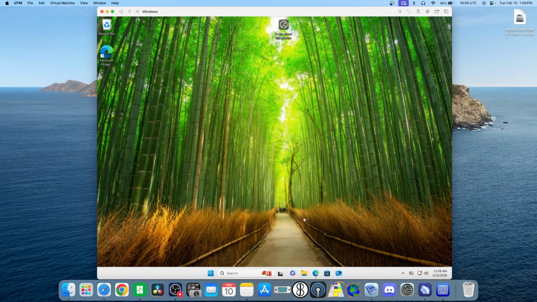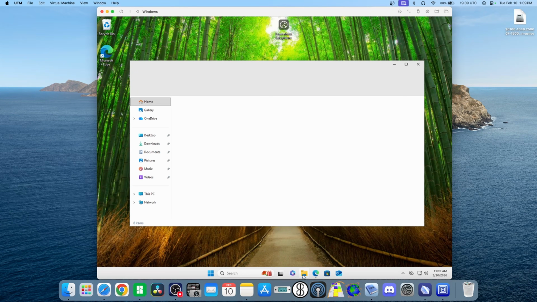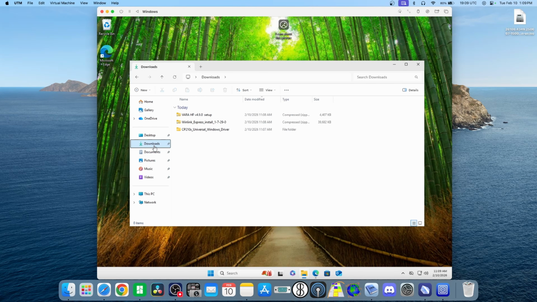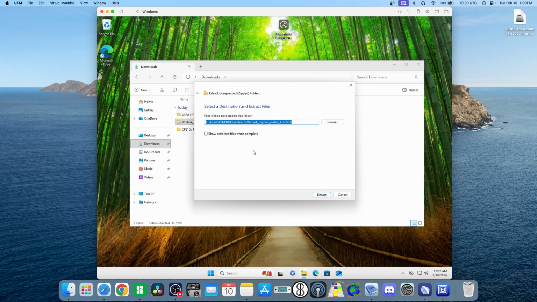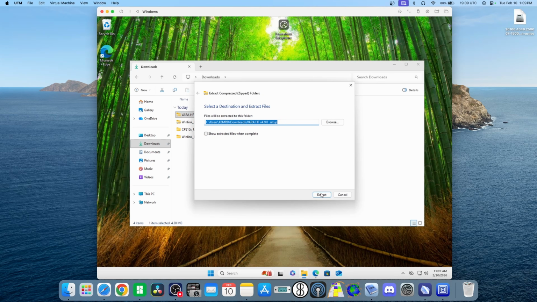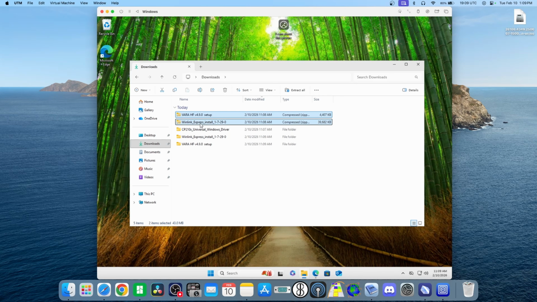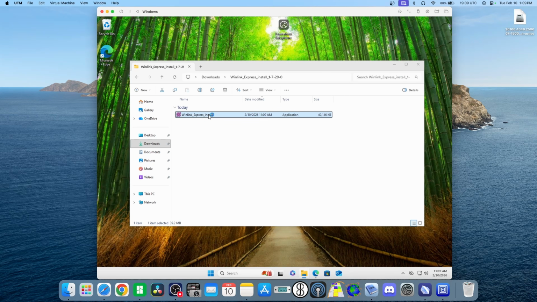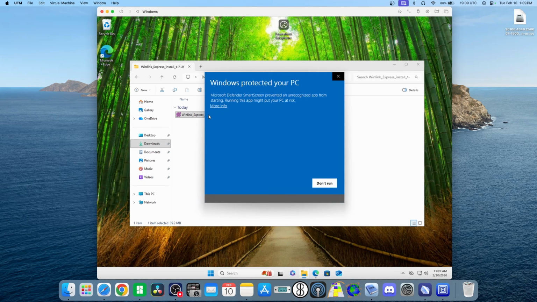We can minimize the browser. Go to File Explorer under Downloads. And we're going to extract Winlink Express. And then we can extract Vara HF. And then we can delete these zip files. Double-click Winlink Express install. Double-click it again. Hit More Info. Run anyway.